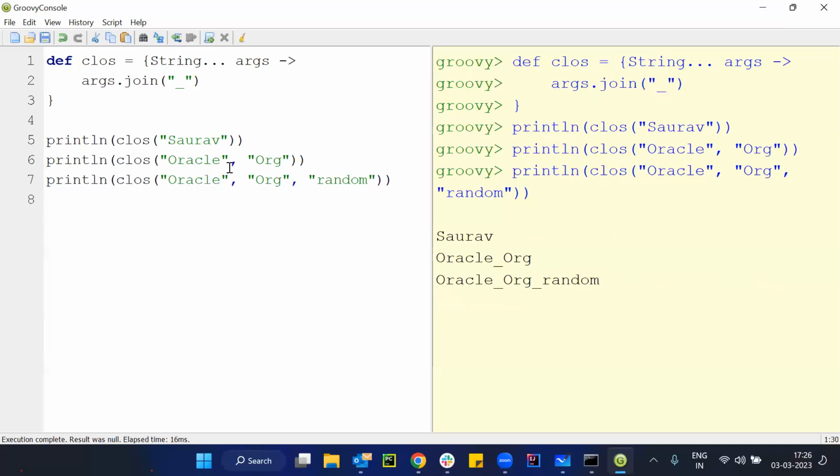Yeah, so when you're passing just one argument, there's nothing to join, so it just printed this thing. When you're passing 2 arguments, it joined using 2 arguments. When you're passing 3 arguments, it will join using 3 arguments.